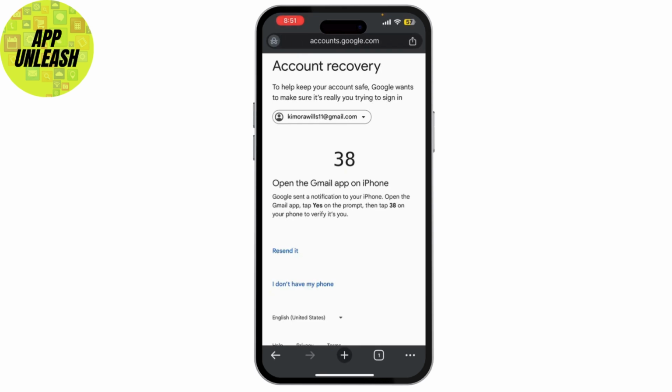After verifying your identity, you'll be prompted to create a new password. Make sure to choose a strong password, one that's at least 8 characters long with a mix of letters, numbers, and special characters. Type your new password again to confirm it and then click on Next.